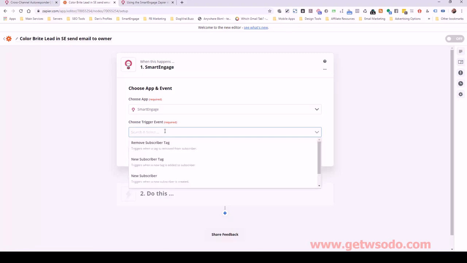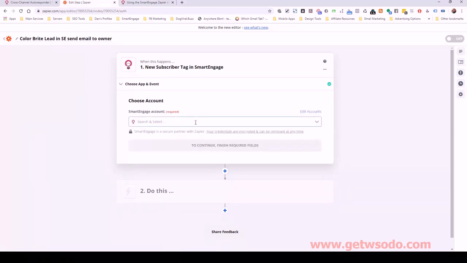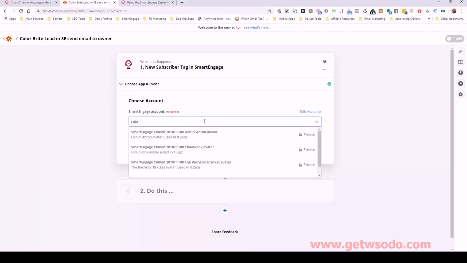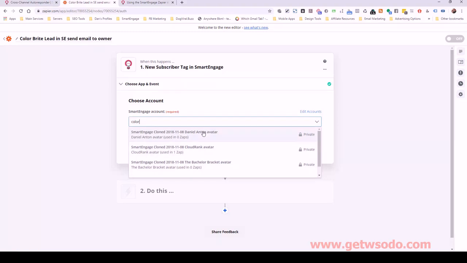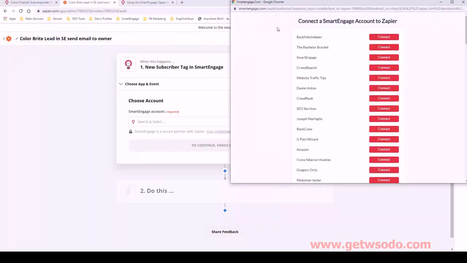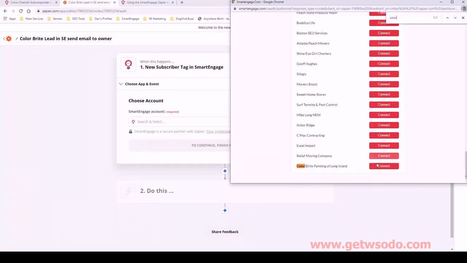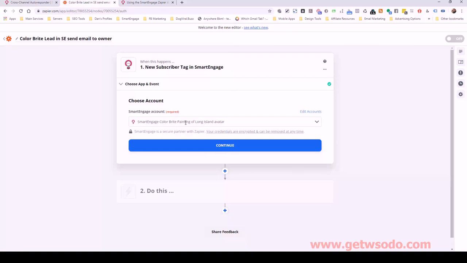All right, so we're going to choose this as the app. The trigger is going to be a new subscriber tag, okay? After you select that, you can click continue. And then it's going to ask you which account to use. So let me see if I have paired it already. I'm probably going to have to pair it with this account. To add a new account, you just click on add a new account. I'm just going to do a search for Color Bright. And here it is, I'll connect it. And now I have Smart Engage Color Bright Painting of Long Island avatar. So I've connected the correct account for this.